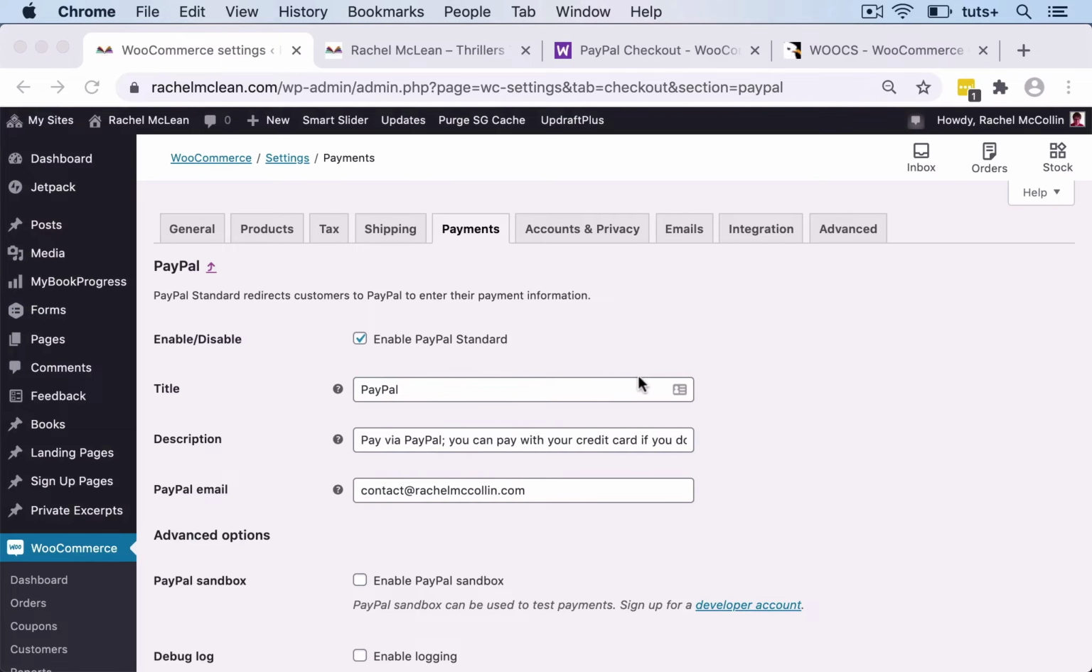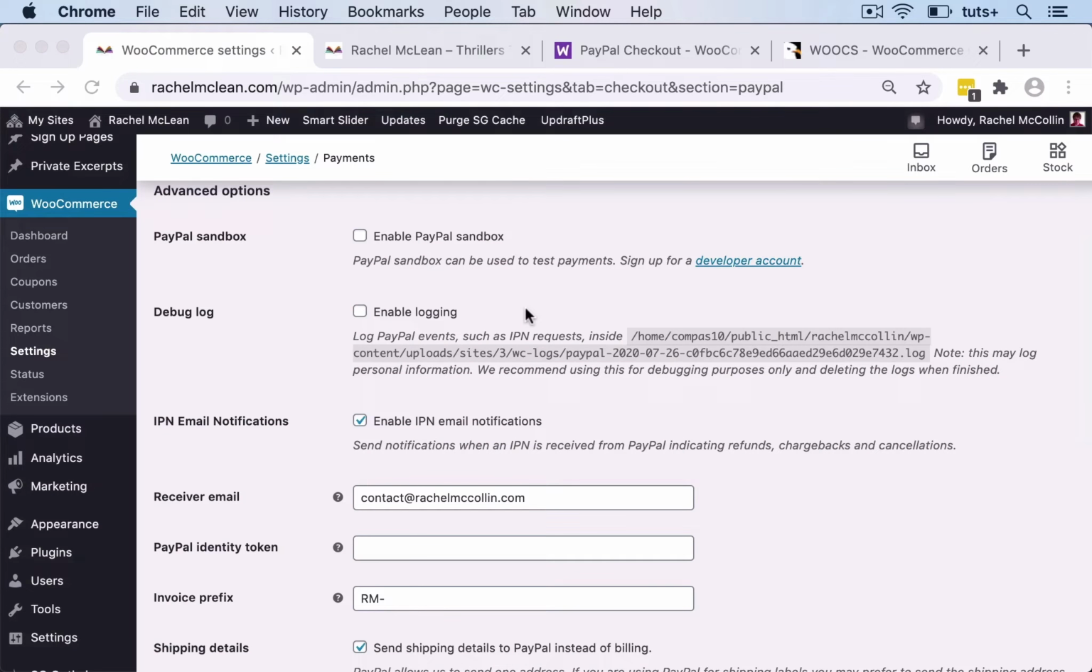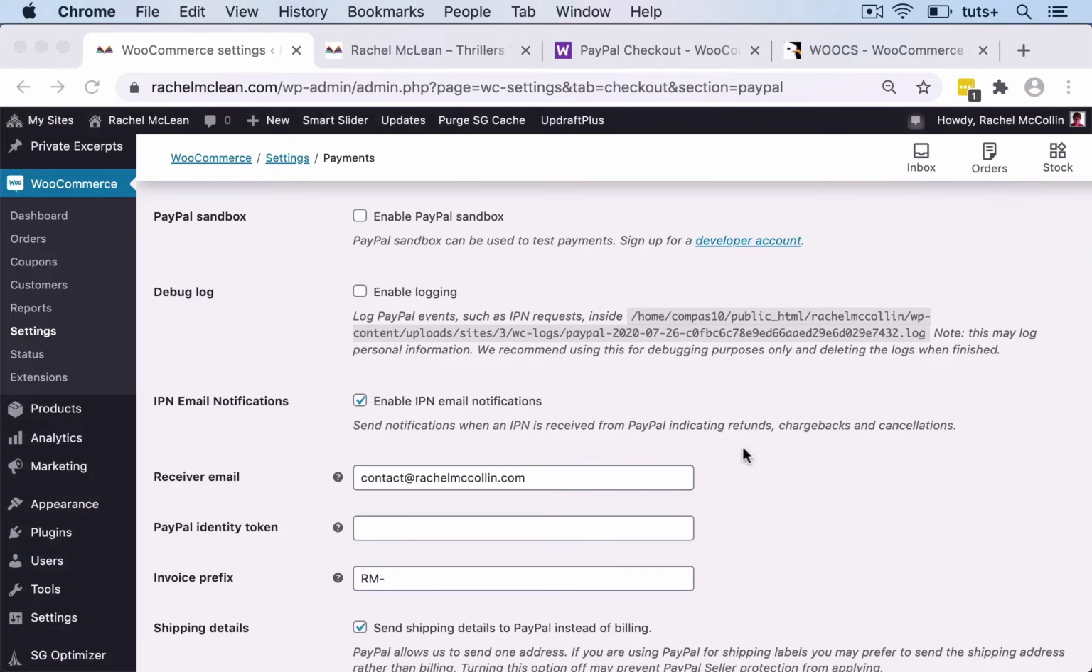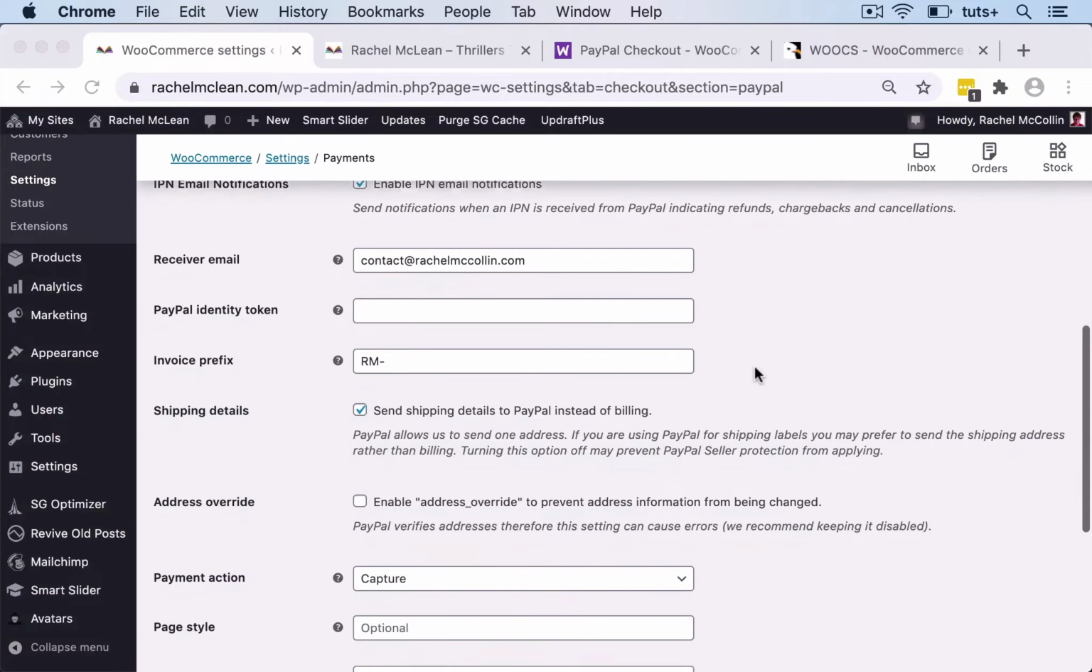So this is the screen where we set up PayPal. I'm going to enable PayPal Standard. I'm going to keep the title and description as the defaults. I'm not going to enable the sandbox for now, but you can do that for testing. I'm not going to enable logging because that you would use for debugging. I'll enable IPN, which is Instant Payment Notifications coming from PayPal. And I've changed my invoice prefix. The default is WC and I've changed that to RM for Rachel McLean, which is the name of the site.